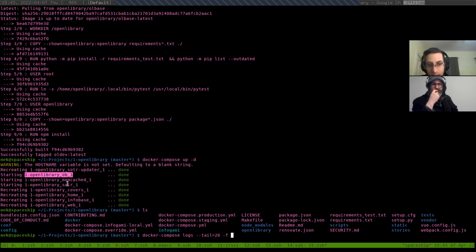So far we have the database, the search engine. You can see that we have a container for book covers. This is a microservice that will store and serve up book cover images. And then we have a container called Infobase, which handles a lot of the database operations. It's kind of like an ORM service that lives on top of the database that just makes it easy for the Open Library web application, the actual application that a patron interfaces with, to send data to the database.